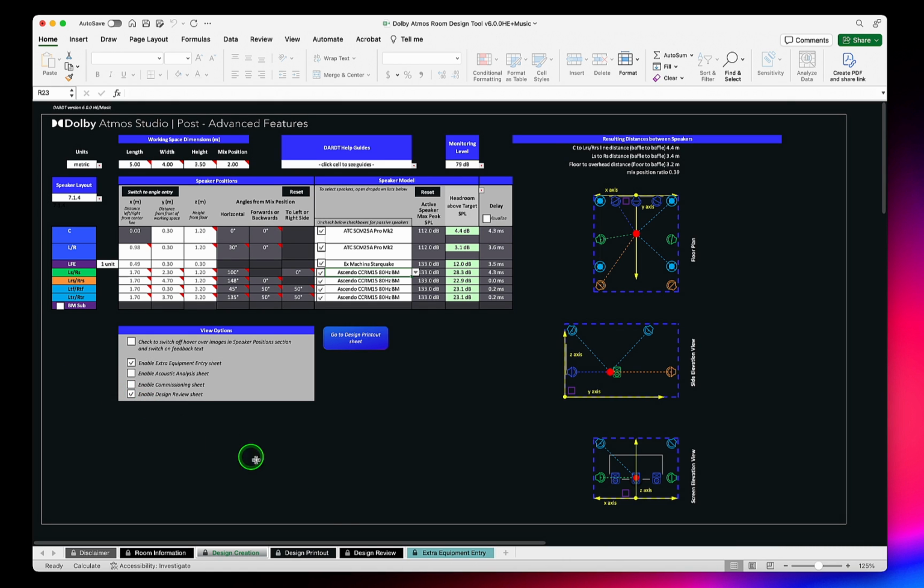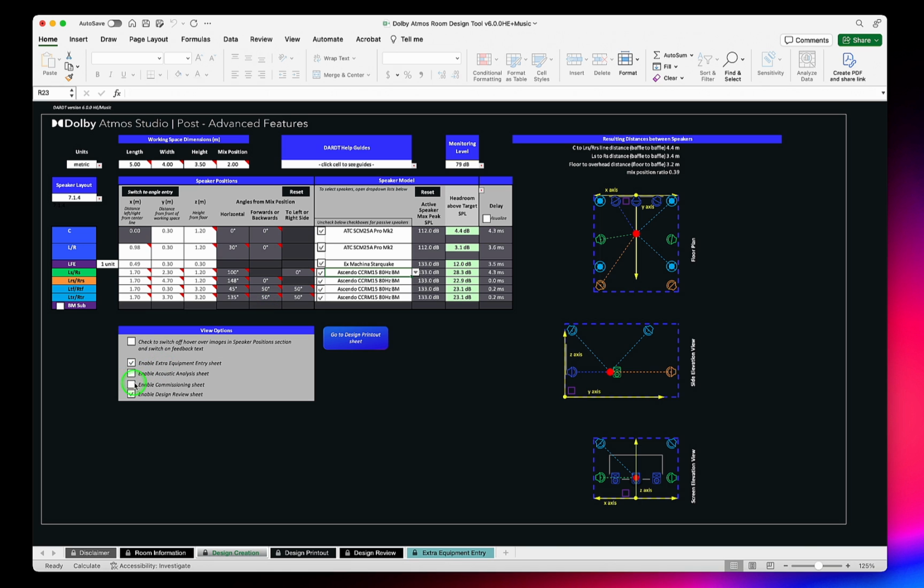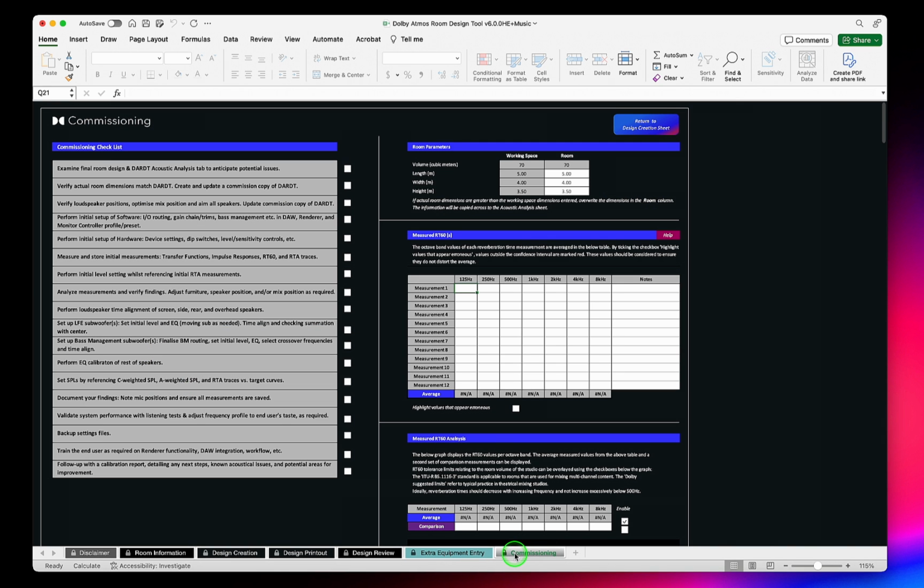Design Review. This tab contains a checklist for design creation and can be a helpful tool for integrators and those reviewing room designs. Commissioning. This tab contains a mix room commissioning procedure checklist, commonly used by integrators, as well as tables and a graph to record and visualize measured reverb times and compare them to industry references.